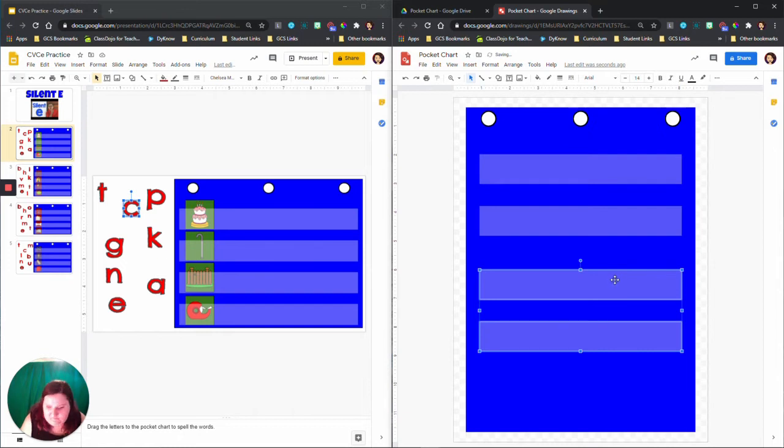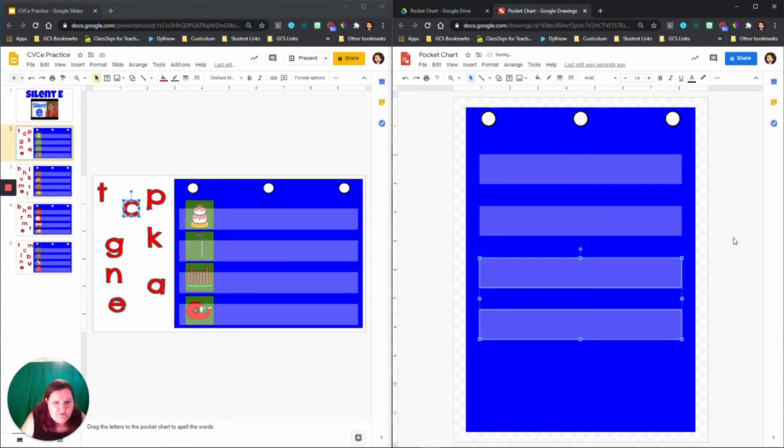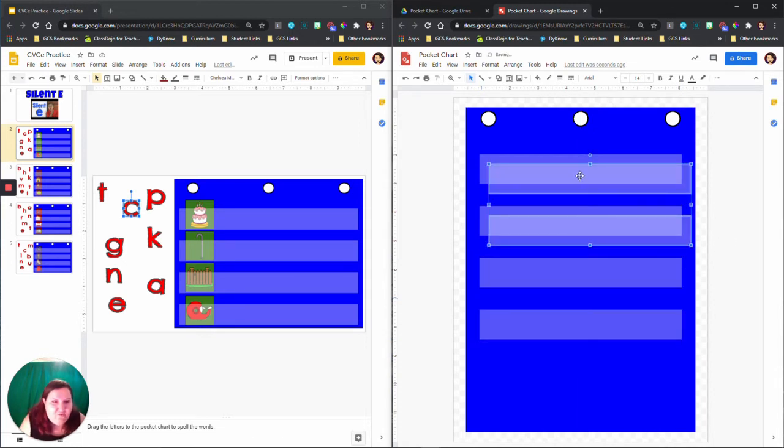Okay. Trying to eyeball there. Need a little bit more space. There we go. Do you see on the right hand side there, they have a little guideline? It's letting me know that I have it spaced out the way the other ones were. That's what I'm looking for here.